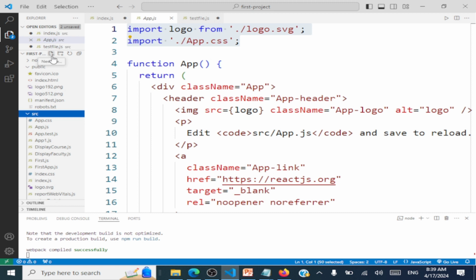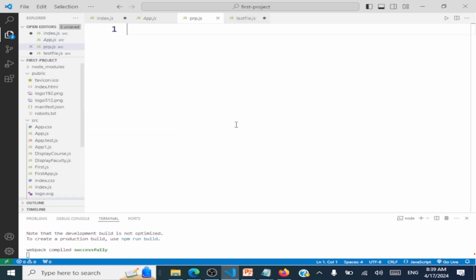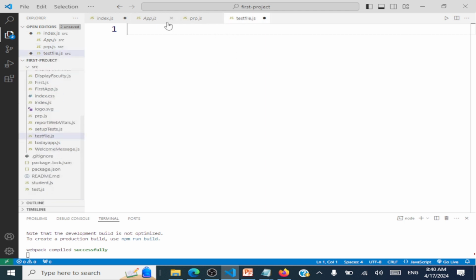So you can add any JS file, like I'll click on this, say prp.js. I'm not able to think of any good names now. So prp.js I've added. This is the JavaScript file that we are adding just to check import and export. And you can have another file too, which I have created, testfile.js. So I have two files which I have created. One is prp.js, another one is testfile.js.